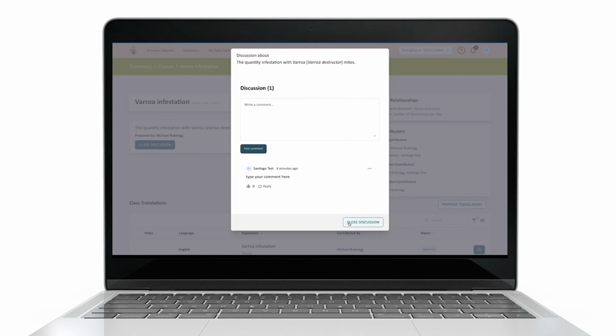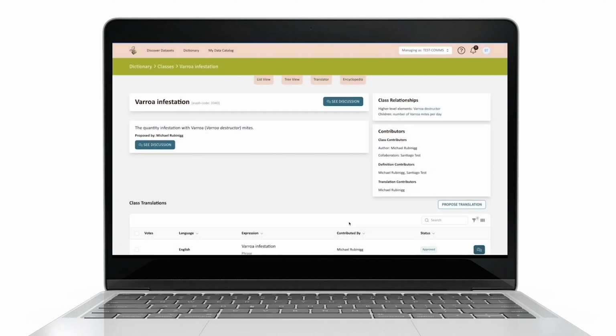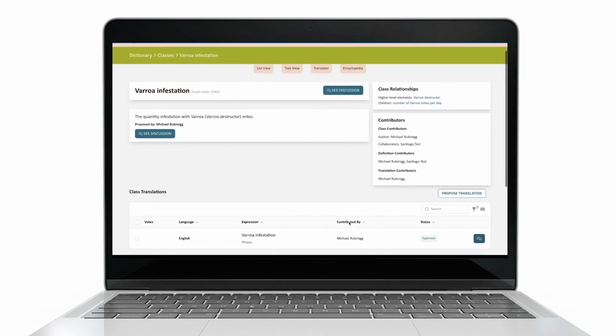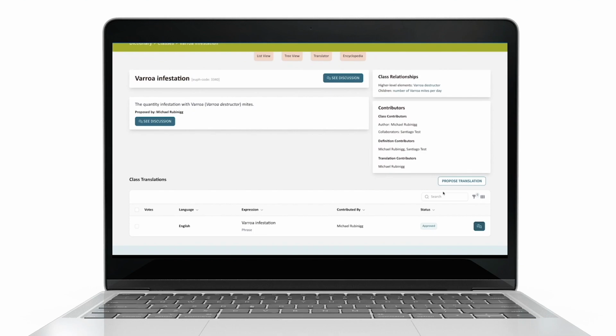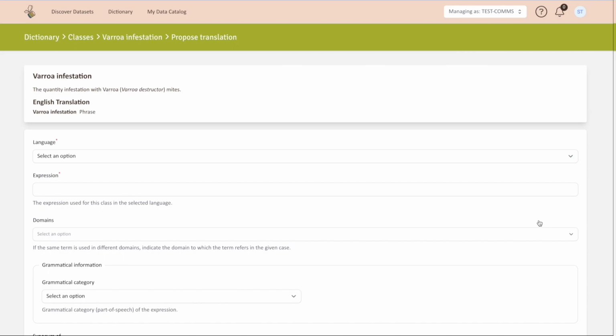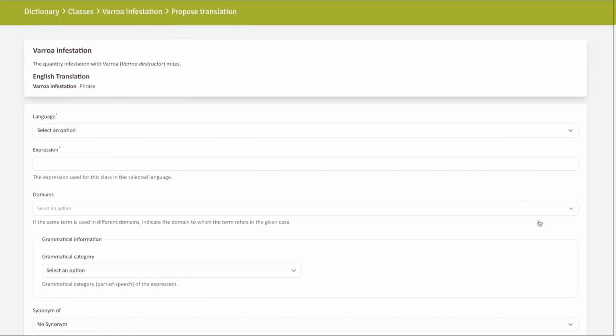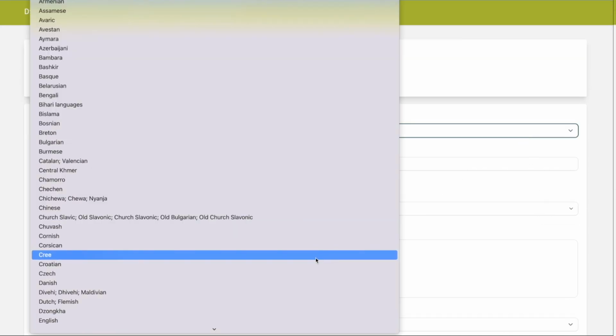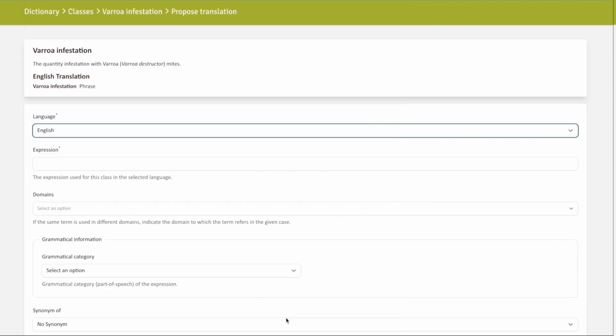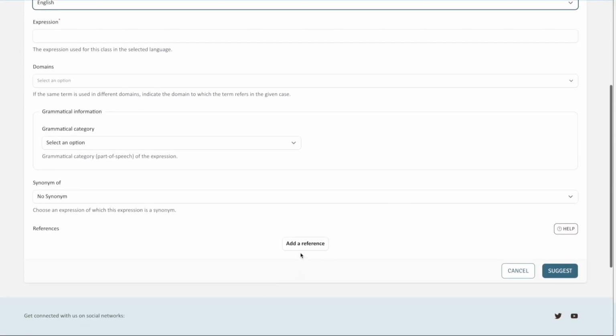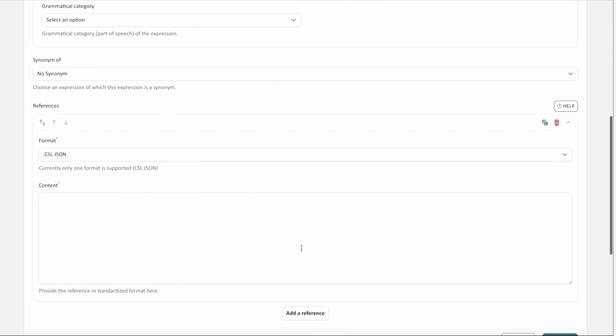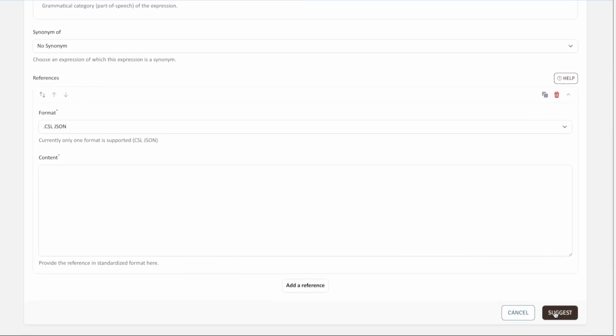Is a translation you are looking for unavailable? You can contribute to the Hub's dictionary by proposing your own class definitions and translations. Just click on the Propose Translation button to add a new translation. Select the language in which you wish to translate the term, and then fill the form to translate. You may also add a reference to the translation. Finally, click on Suggest and our translation managers will review your proposal.